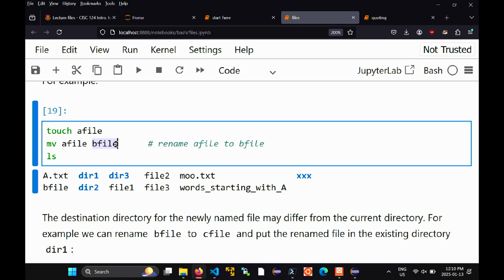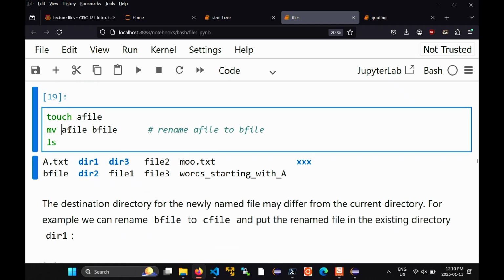Both the source file and the destination file can be in different directories. If a file was in some other directory, all you have to do is specify how to get to the file, so either use its absolute path name or a relative path name to the file. The destination can also be in a different directory.